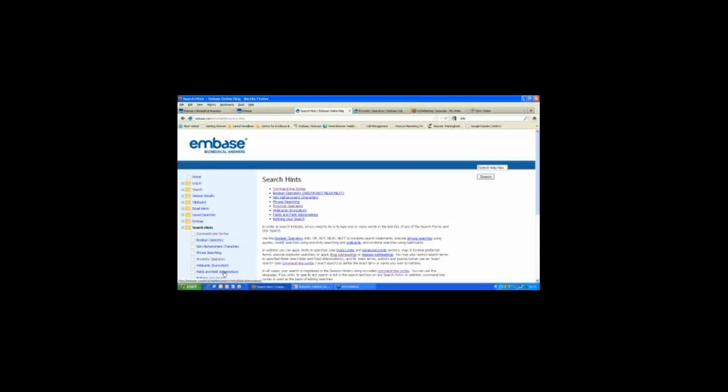And the field and field abbreviations are all listed here as well. The wildcards and truncations, so you'll see the use of the asterisk, the use of the question mark, for example, and these are all truncations that are supported in Embase.